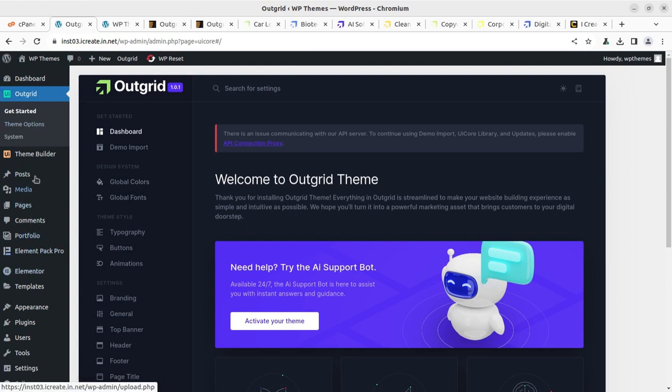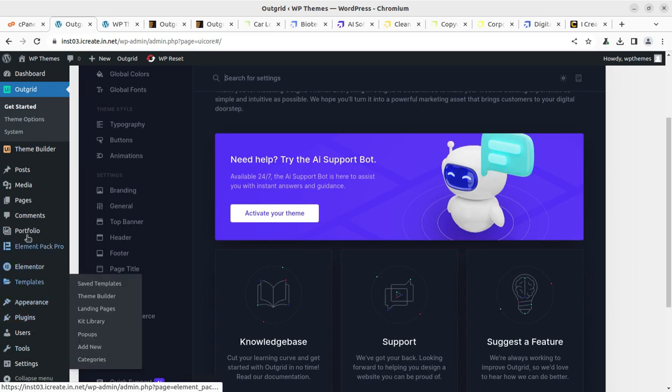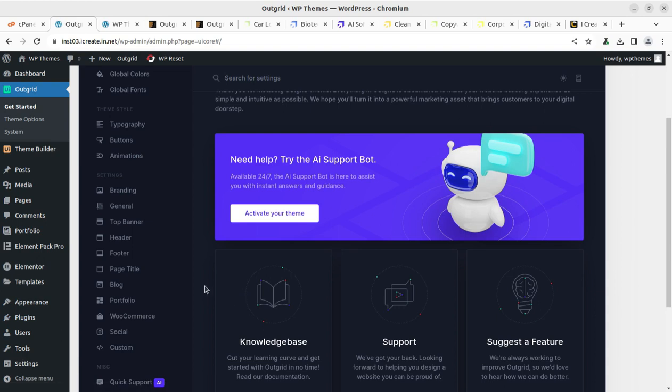So I can see some new links here in the form of navigations and Elementor and Pack Pro and the theme builder and all such things. So we will definitely overview all these things so that you may understand what actually you can do with the Outgrid WordPress theme, how you are going to customize. Then you have to take your buying decision. It is really very important to understand all the theme features that you need for your website before you are finally going to buy it.